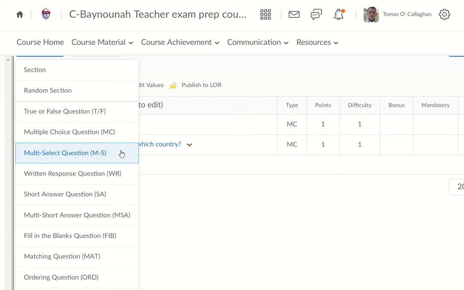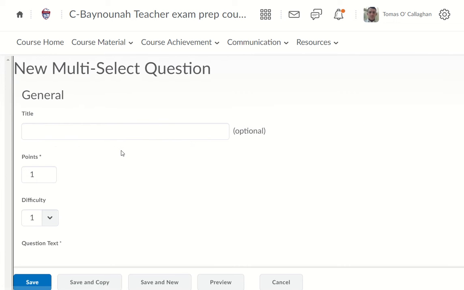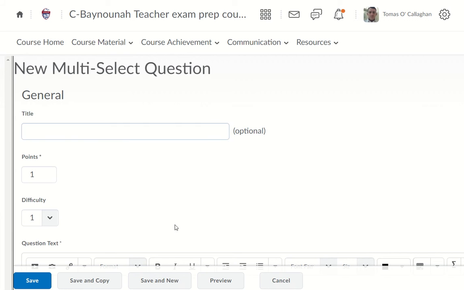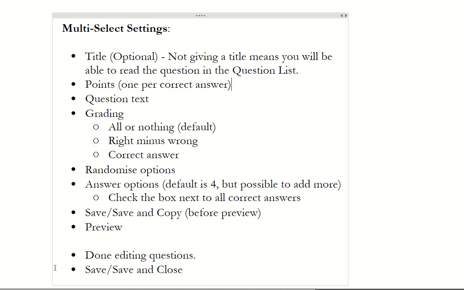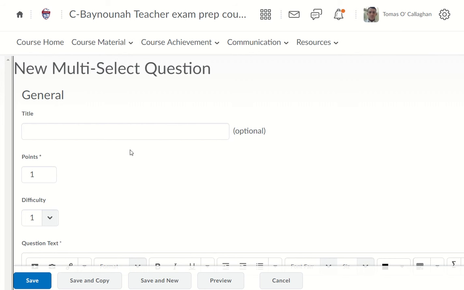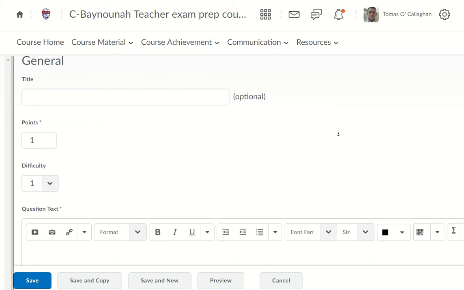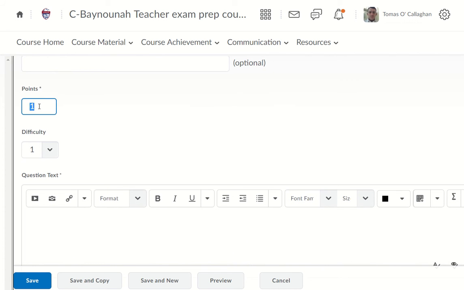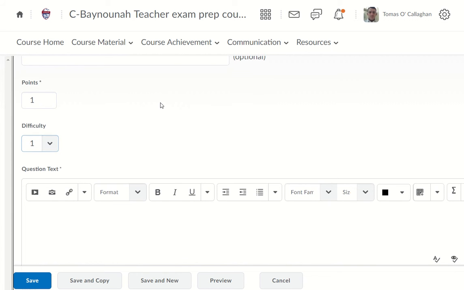Multi-select question is what I want. Okay, so for this question type, you need to be careful of its settings. So here are the points I'm going to go through right now. The first thing is, again, we'll leave the title blank. The points I will talk about after I've set up the answers, and I won't touch the difficulty.